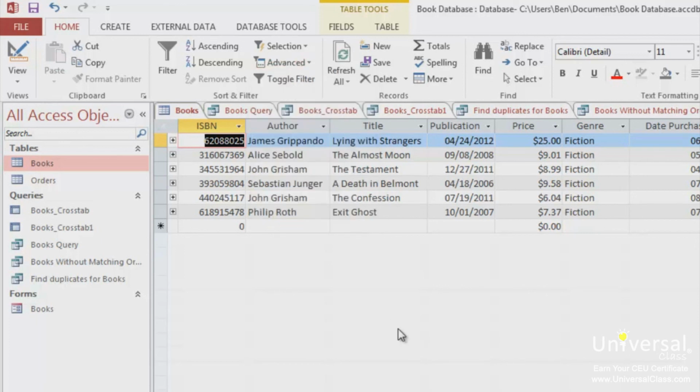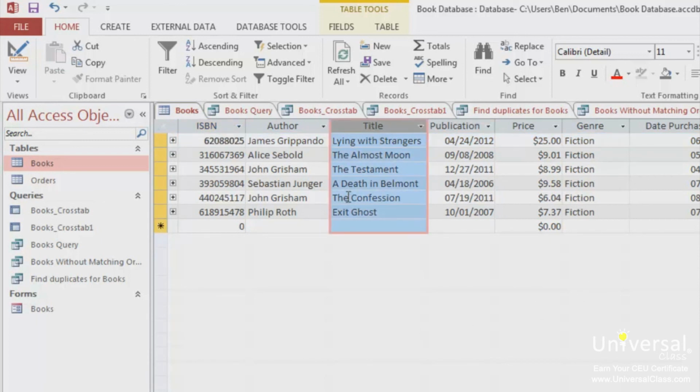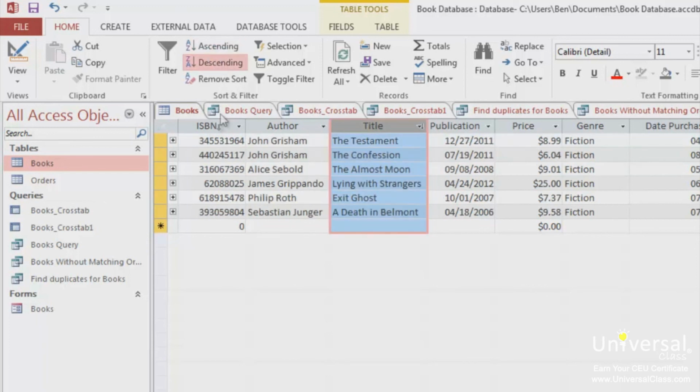The Sort feature is also located in the Sort and Filter group on the ribbon. You can sort your data ascending from A to Z or descending from Z to A. Select the field of data that you want to sort and click either Ascending or Descending. You can also click Remove Sort.